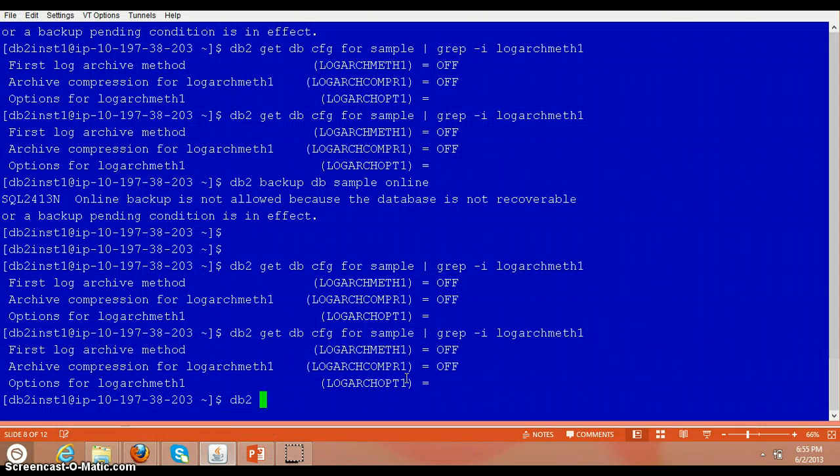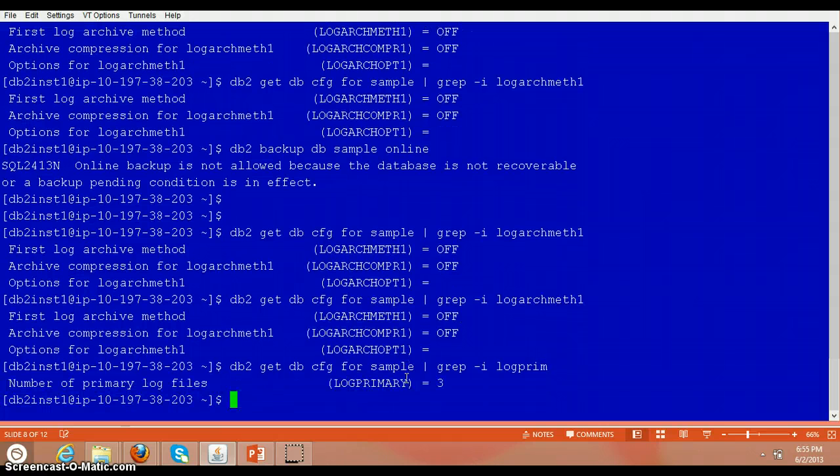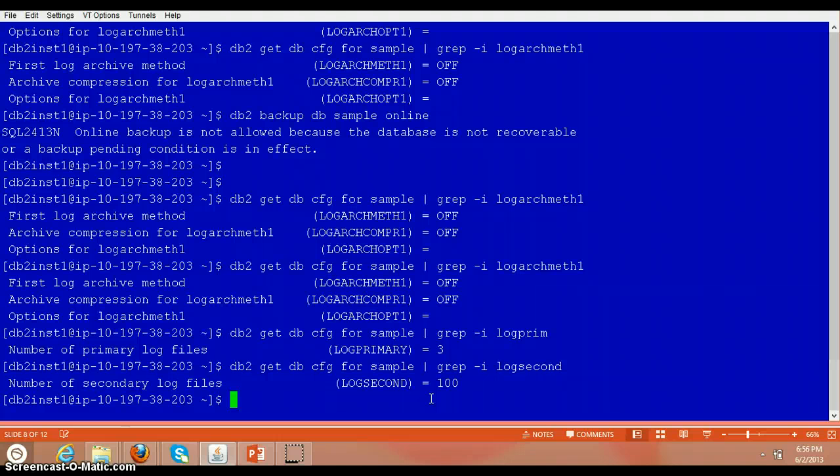This is the command you would use to check the number of primary and secondary logs. We do a db2 get db cfg for the database name. Here the database name is sample, and look for logprimary. The logprimary is the parameter which indicates the number of primary logs on the database. Here we have 3 primary logs, and let's see how many secondary logs we have. So here we have 100 secondary logs.